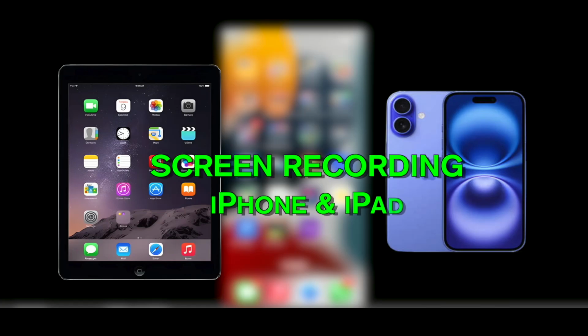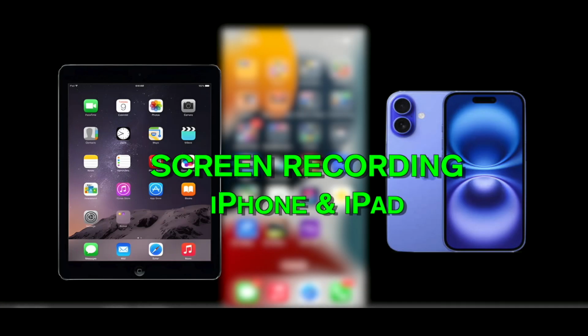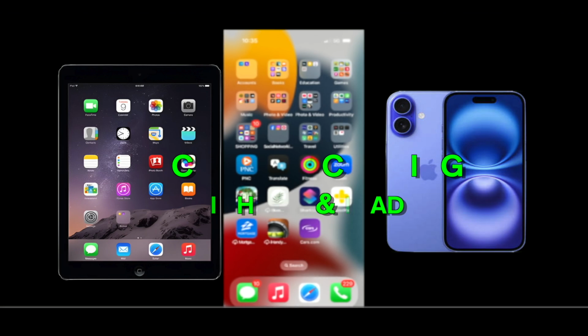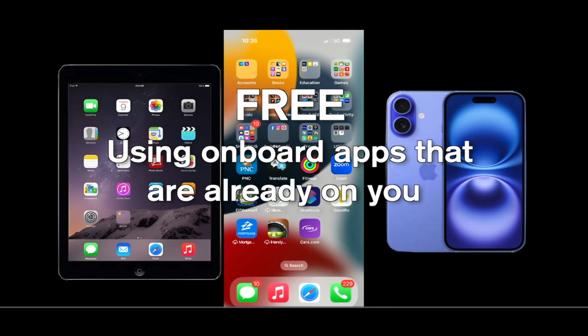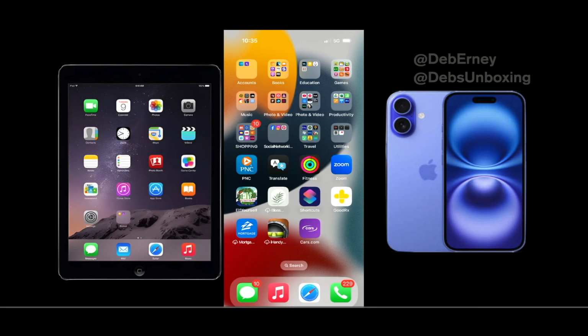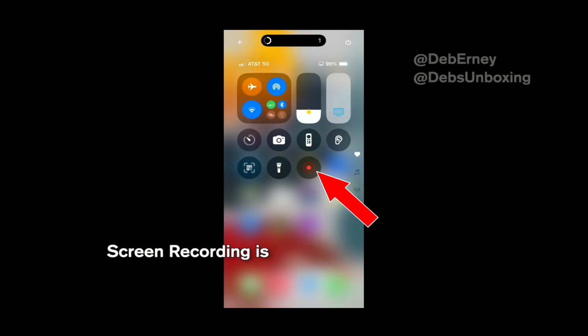Today I'm going to show you how to do screen recording on your iPhone and your iPad for free. We're going to use native apps from your iPhone and your iPad, both using the same steps. On both your iPad and your iPhone, you're going to have an option in your control center for screen recording. And in order to do this, we need to enable the screen recording in your control center.